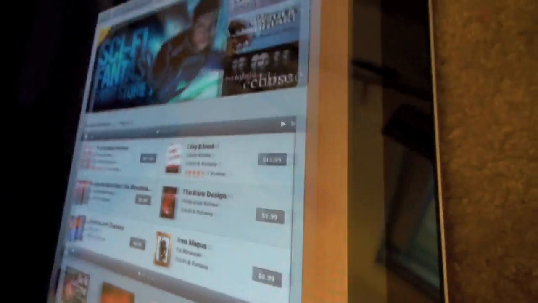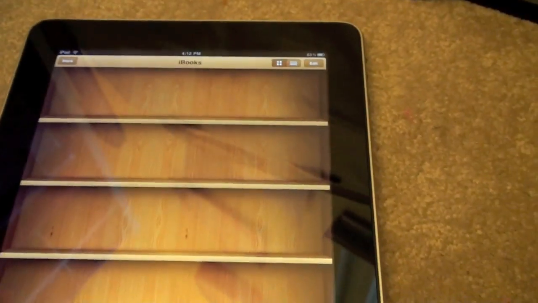So you can download a book, go back to your library. You can also switch views. And you can view PDFs if you have any installed. It is a great PDF reader.